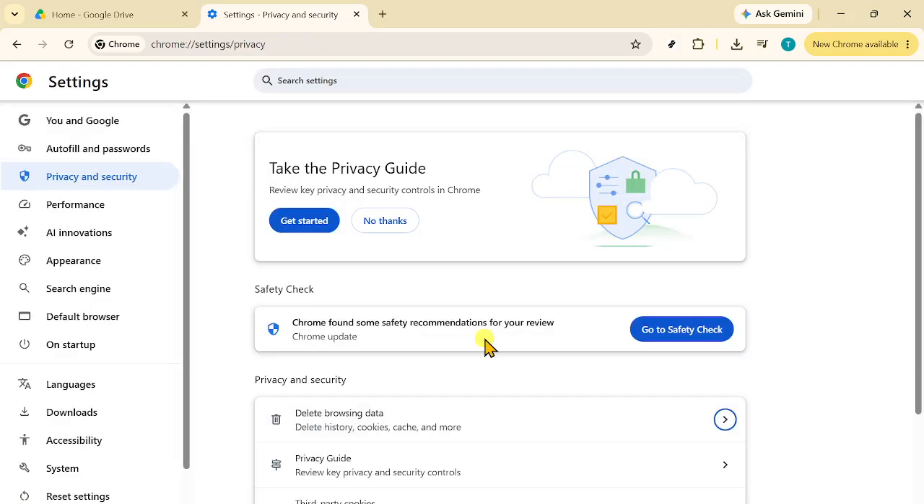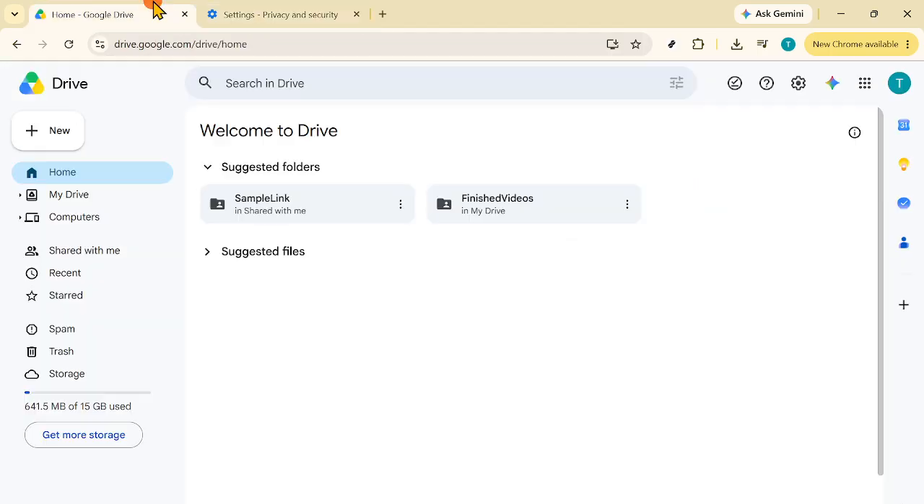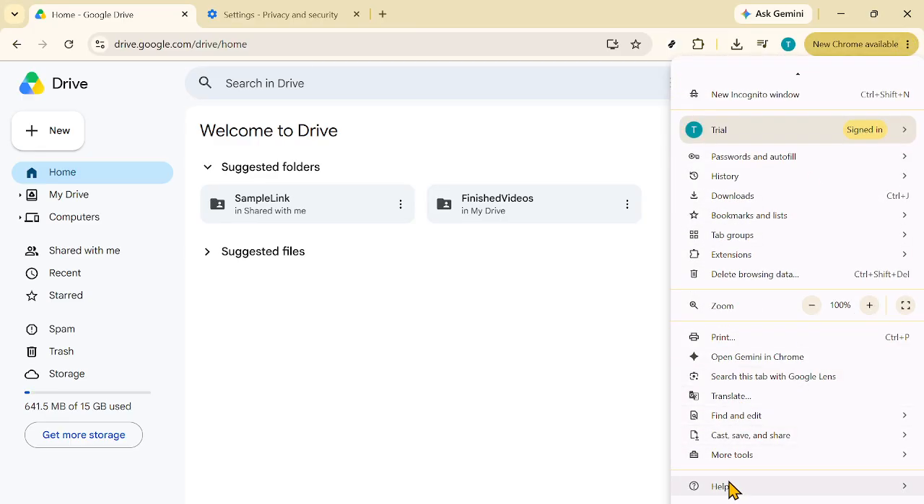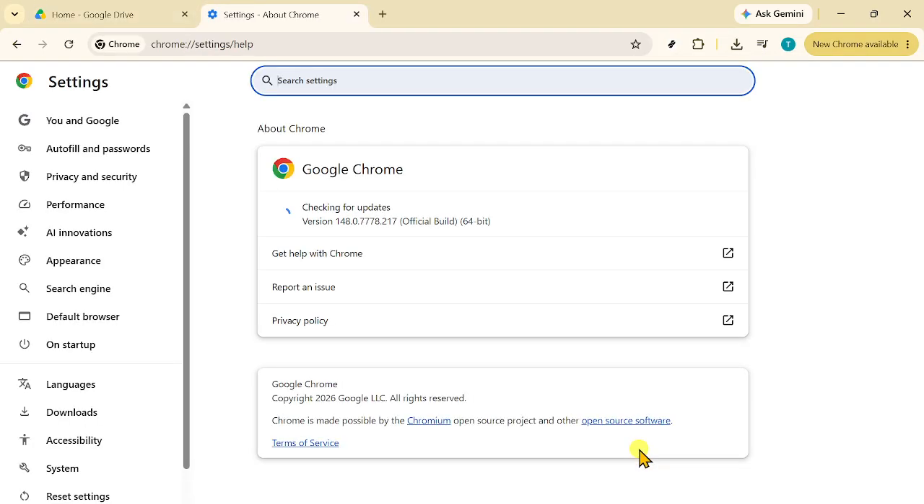If the problem still isn't resolved, check whether your browser is fully updated. Click the three dots again in the upper right corner, then look for the Help option. In most browsers, this is where you can check for updates. Running an outdated browser can cause compatibility issues with websites like Google Drive, so installing the latest version is a good final step.